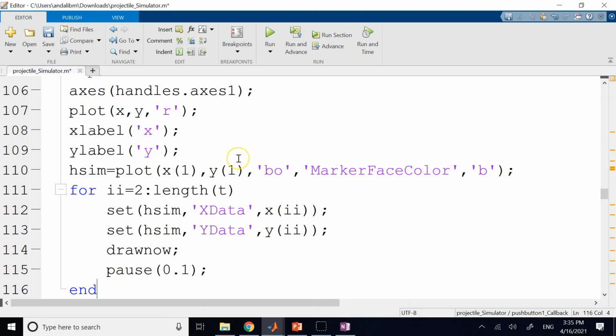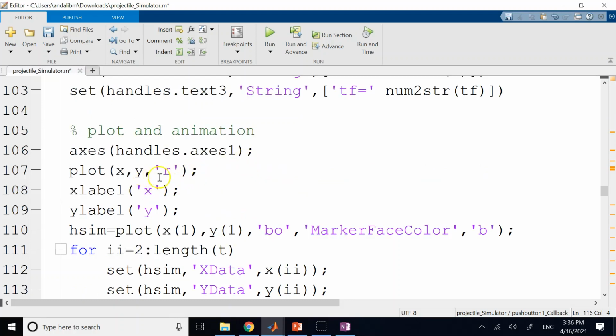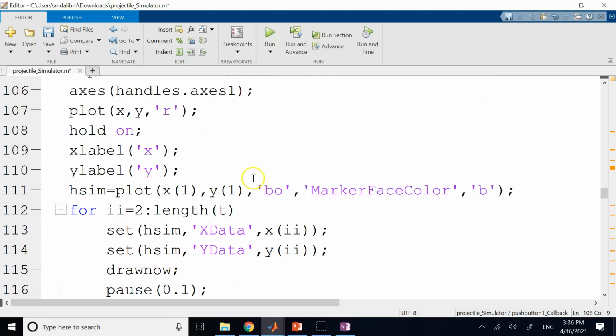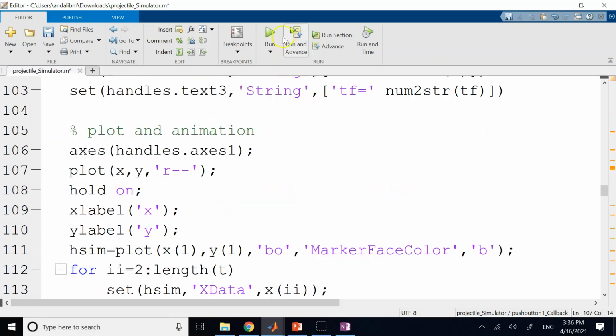So now the underlying curve is going to be red, but a blue solid ball will move from the beginning point to the end point on this graph. Yes? And since I don't want this new plot to override the previous plot, I have to also say what? Hold on, right? So they are on top of each other. If I don't want this red to be completely solid, I make a dashed line by this. And let's run it now.